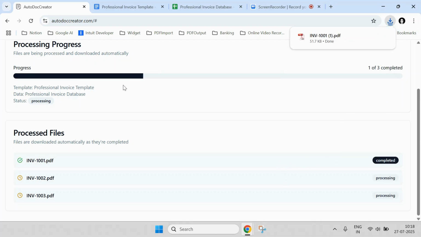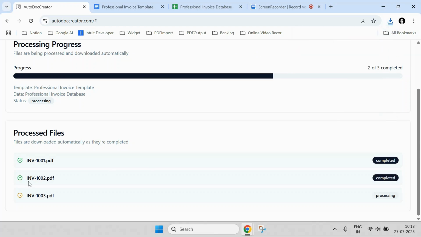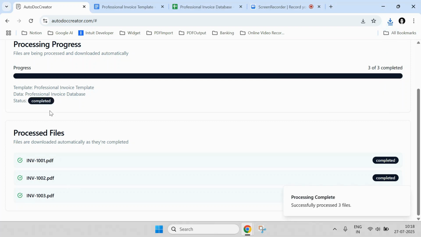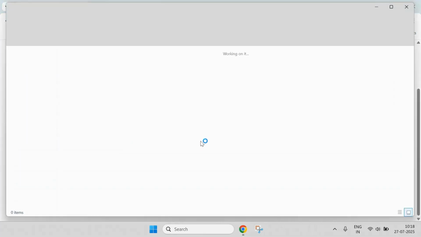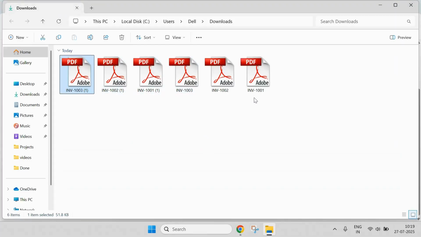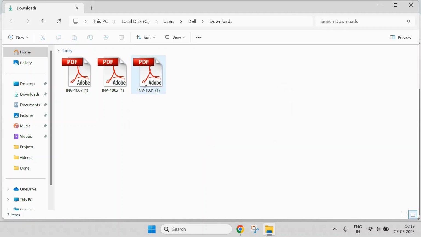So you can see the first file has been generated. Let's wait for the second file, that is also generated, and we need the last file which is to be generated. So let's wait for that. So we can see all the three files are generated and the status shows completed. Now let us go to the downloads folder and check how it has come out to be. Now I had generated these files earlier as well, so let me remove the previous files. These are the new set of files.